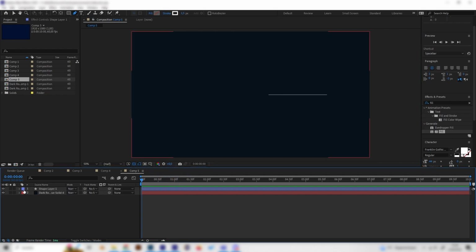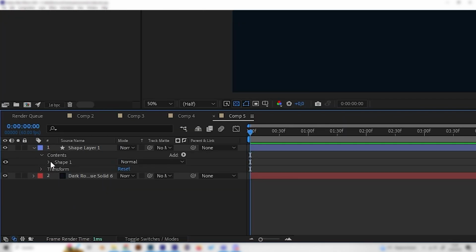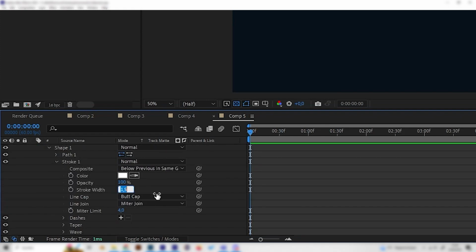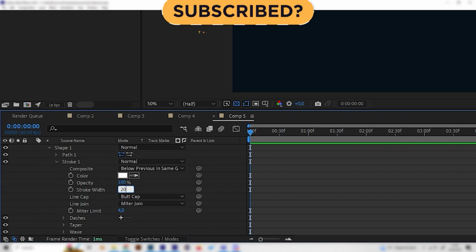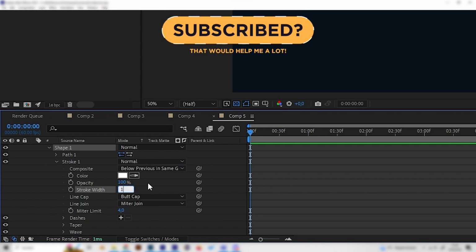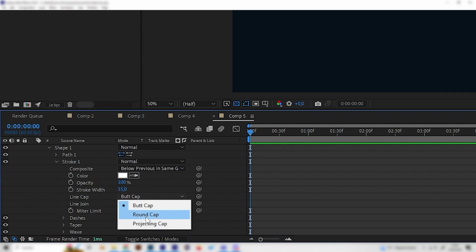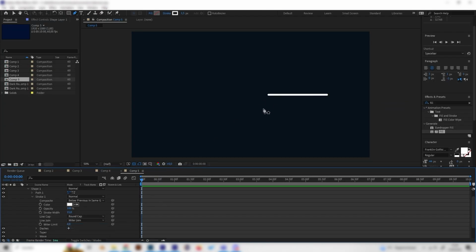And now we have this little line and this isn't useful, so let's change a few things. First of all, let's put in a higher value in the stroke setting. I'll just go with something like 15. And let's also change the cap type to round cap, so we have these round corners basically.